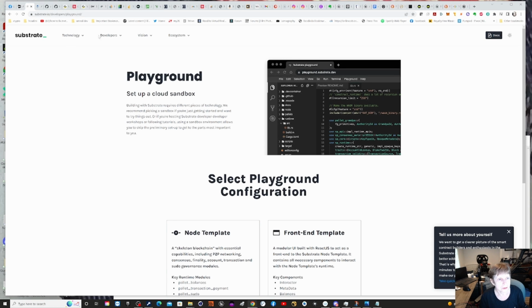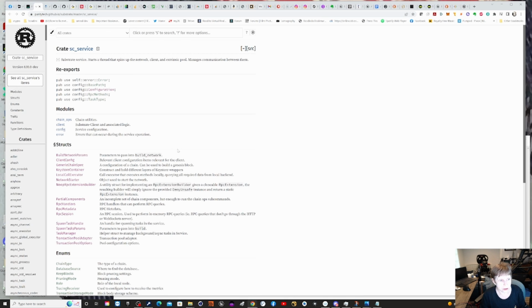If you want to get into Substrate, this site is the place to go, because they have all the information you're going to need. They even have resources. They have different things. We've already looked at the marketplace and the playground. They have Rust docs.